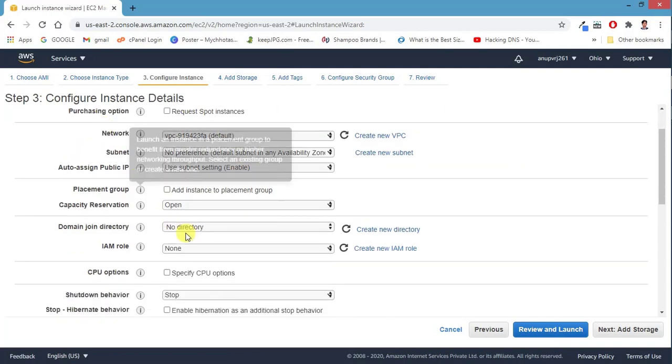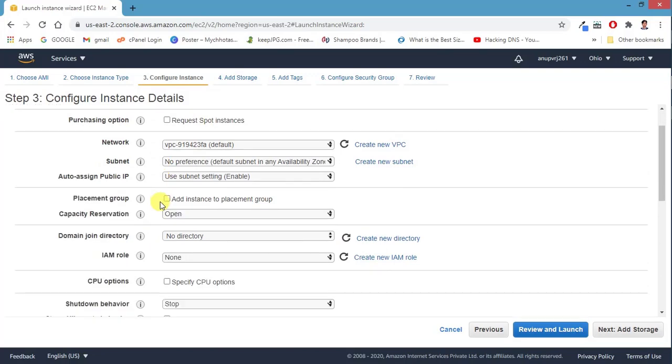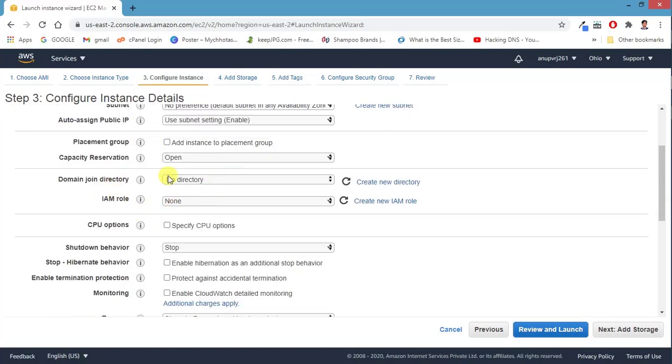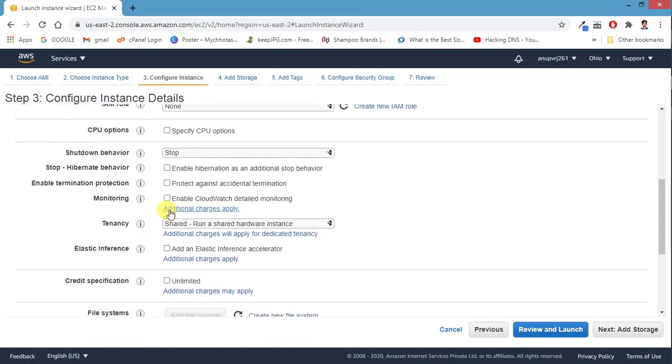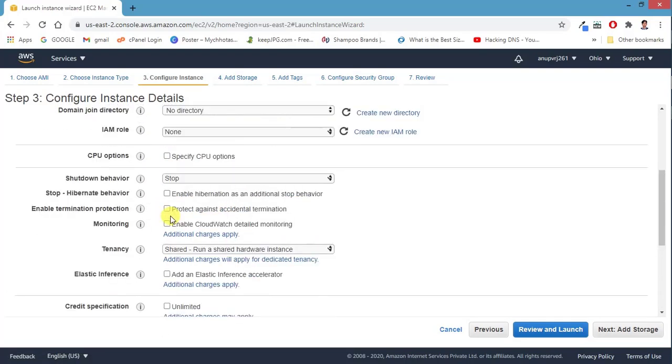Here it is showing details. I suggest you don't change anything, because if you are using the free one, some of these things, if you enable them, may be charged. For example, this says enabling CloudWatch, additional charge may apply. So you don't worry about that, guys.